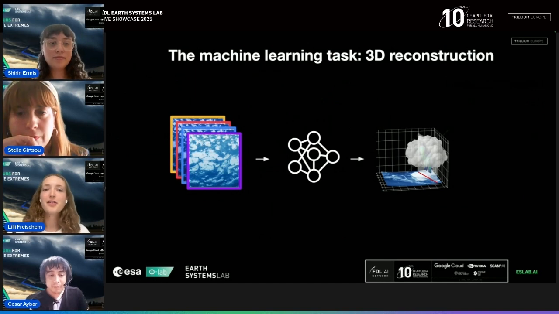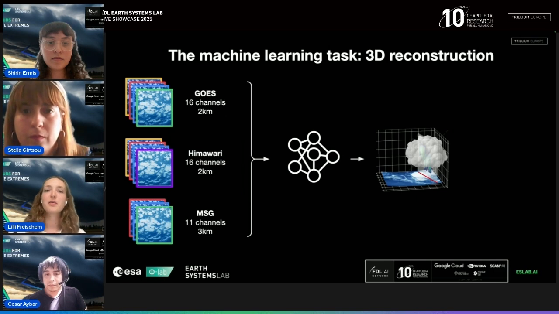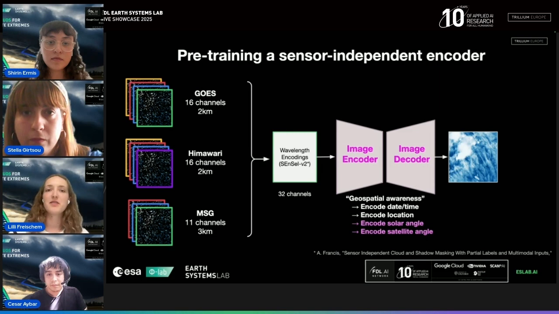Thanks, Caesar. So let's have a look at our machine learning task. We train our models to predict the 3D distribution of the atmosphere from geostationary satellite images. It's not quite that easy though. Since we want global 3D observations, our models need to make predictions from multiple satellites, which have sensors with different spectral and spatial resolution. So how do we achieve this?